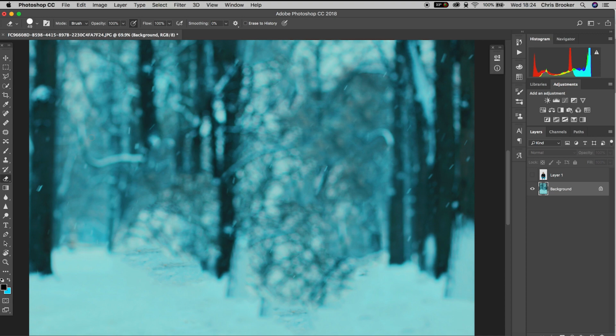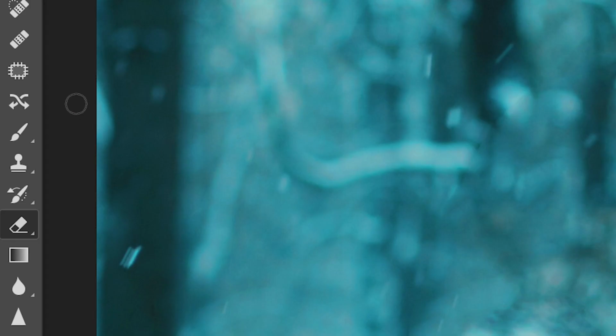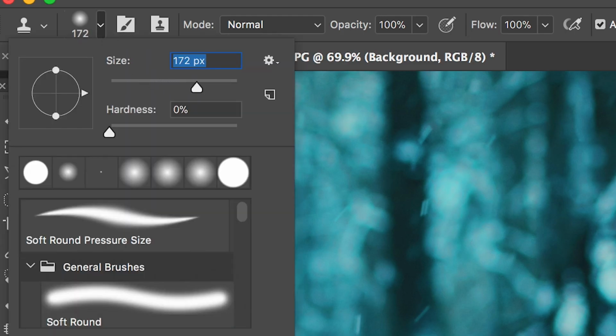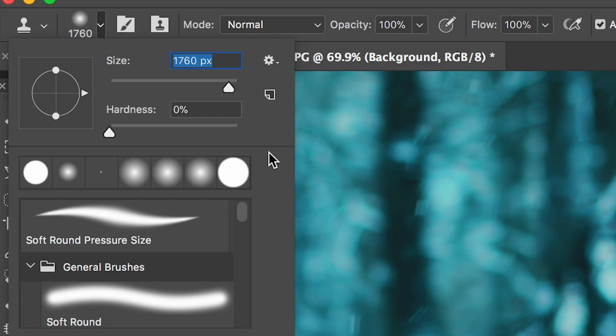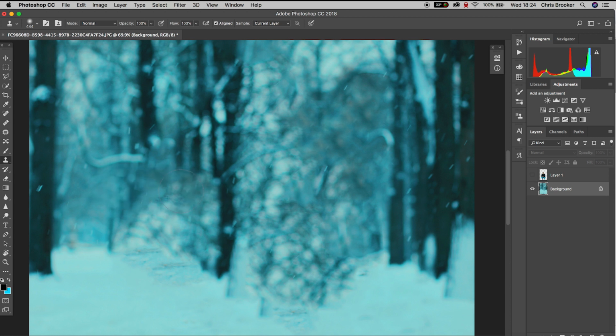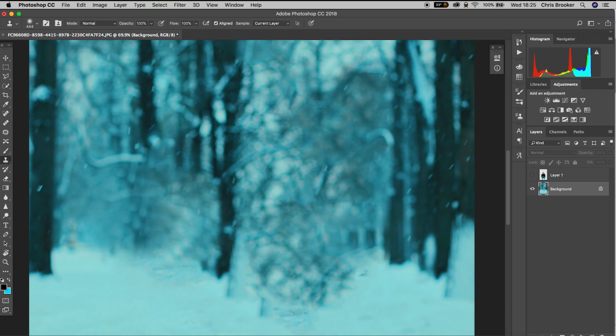But the problem is the computer's done a good job at this, but it's not super clean. So we're going to go into the clone stamp tool and we're just going to go through the process of cleaning this up. So holding down Option on your keyboard, press a part of the image that you want to copy, and then just scribble over parts of the image that you want to clean up, and keep doing this process over and over again until you're happy.